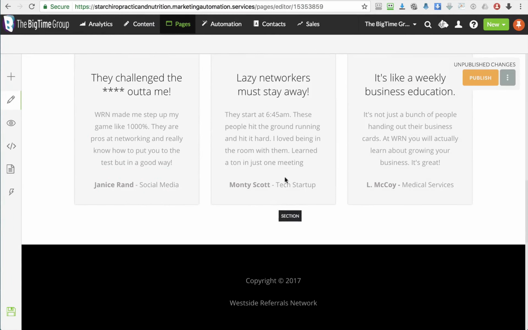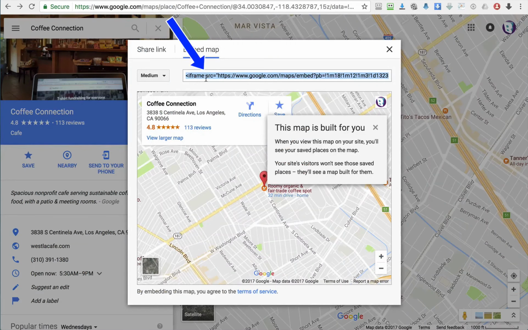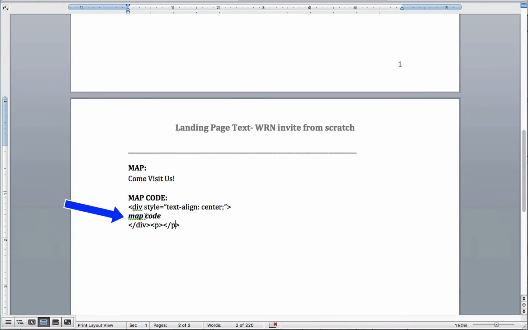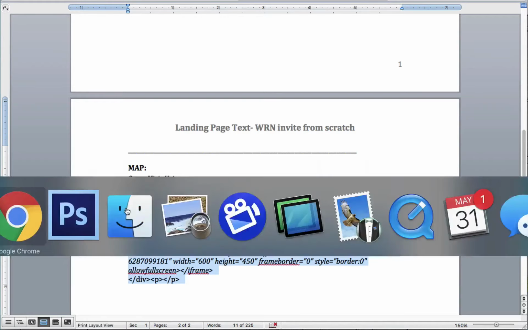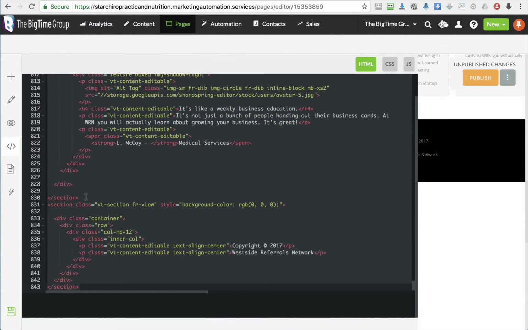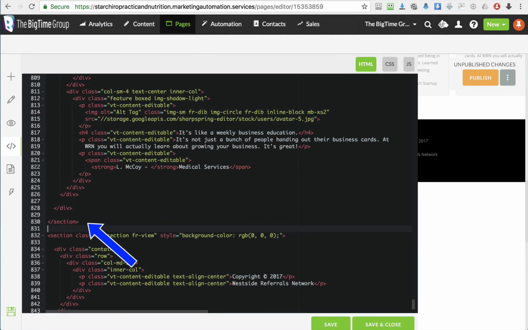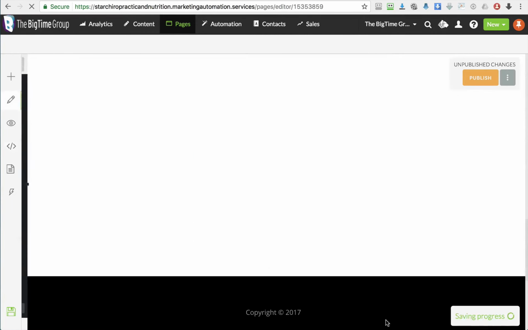Now to add the maps, we first want to go back to our Google map, click on Share, Embed Map, and copy out the code for the embedded map. Go to our Word doc and paste that code in underneath map code here. Copy this entire code. Go back to our landing page. Go into the Edit Code area. Just like before, we're going to scroll all the way down, and underneath Section, or at Section, we're going to click, add an empty line, and paste in our code. Then click Save and Close, and there's our map.